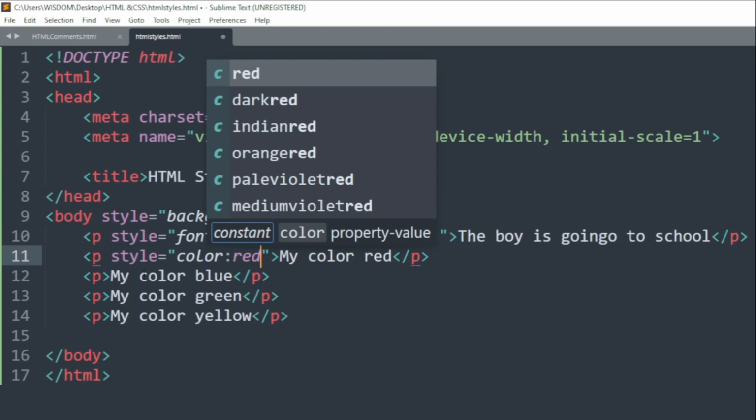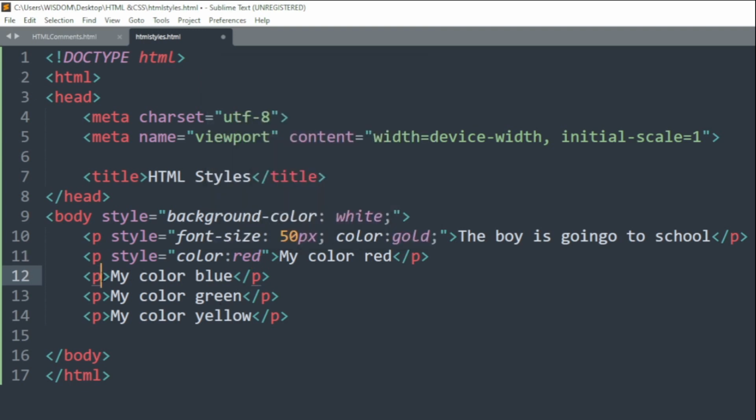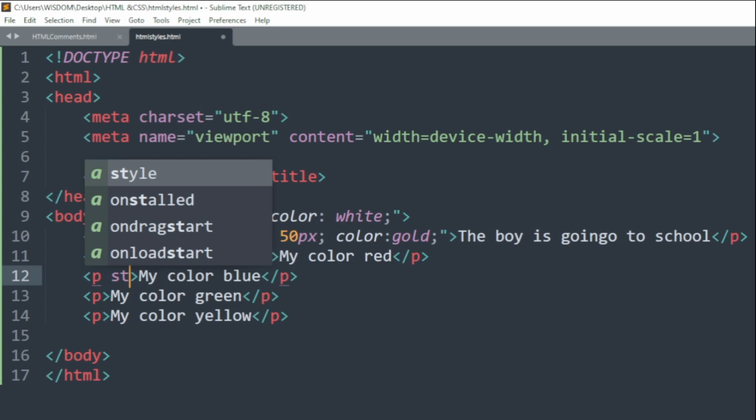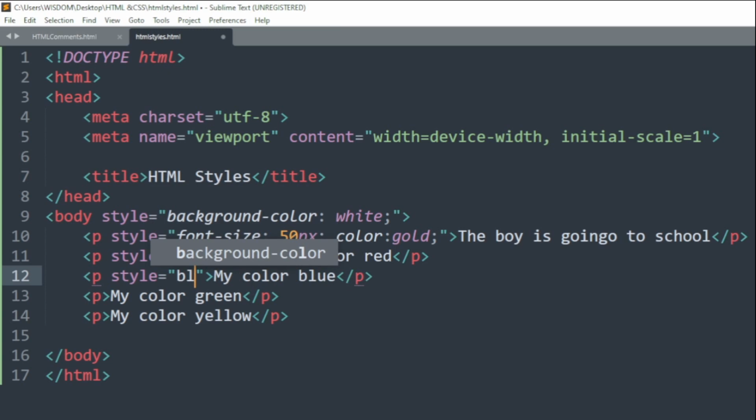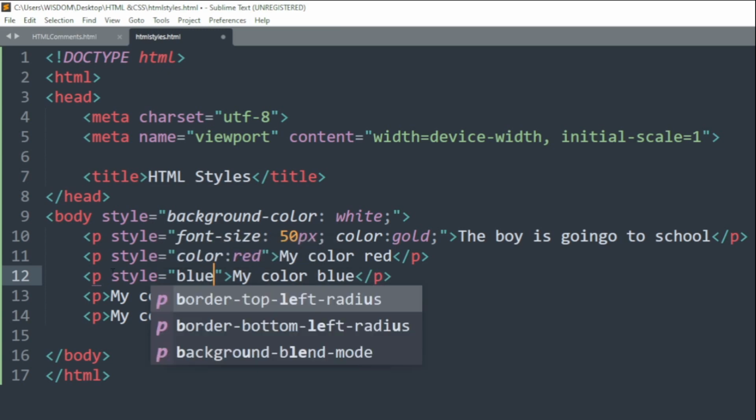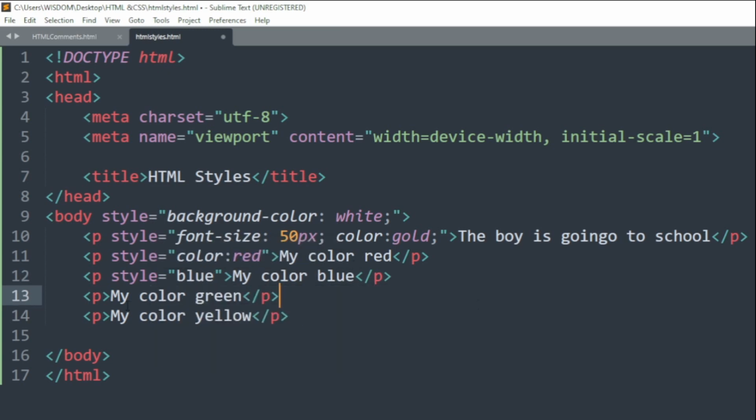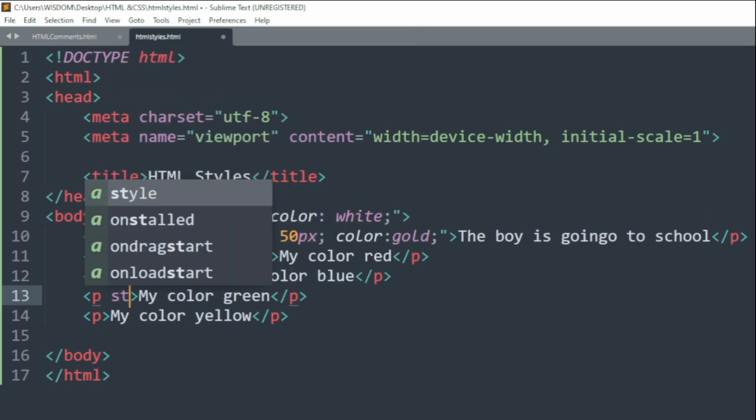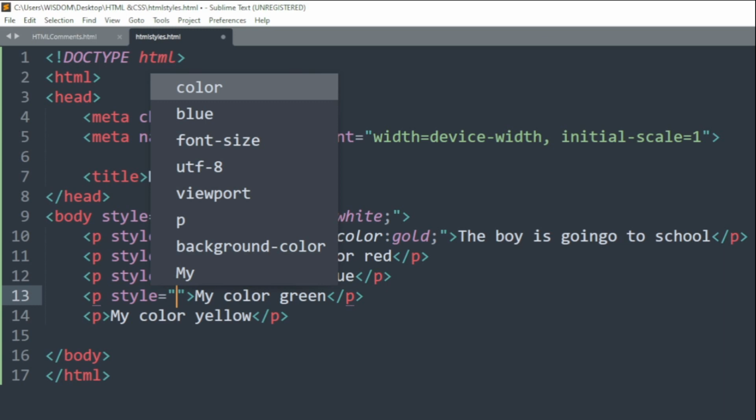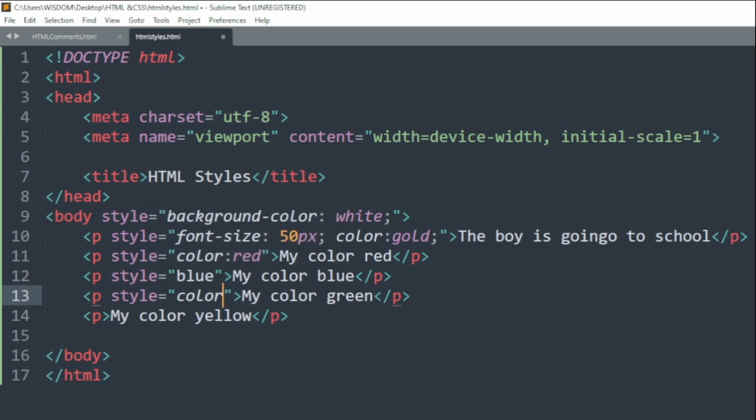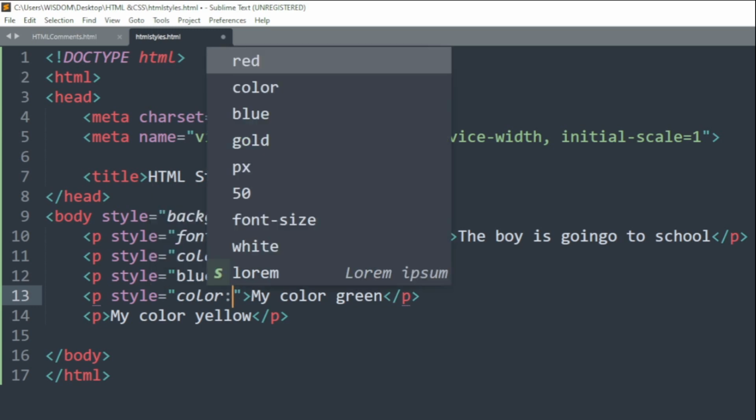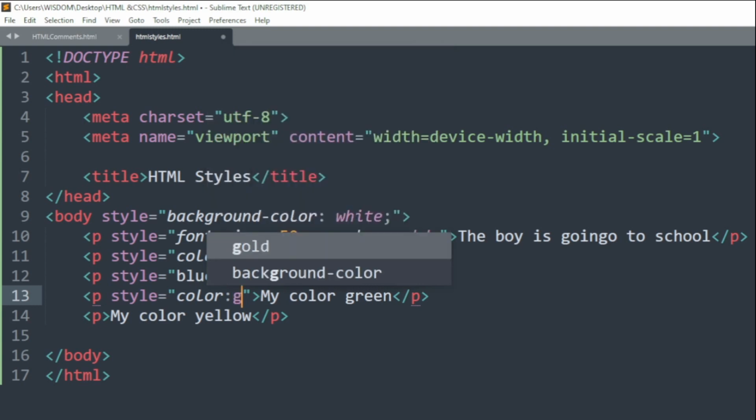Then I'll come to this side also, again do the same thing, type my style. Then the color I want to do is blue, so BLUE. Then after that, in between here again, you put the cursor here, you space it, then you type your style. So in your style, you type your color green. Okay, sorry, you type color, COLOR, then colon, then you bring your color green.